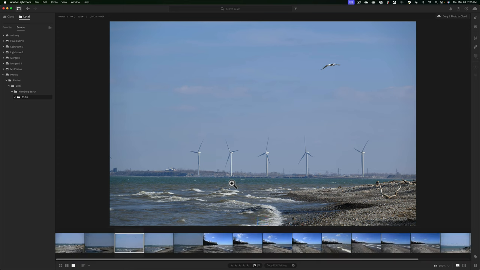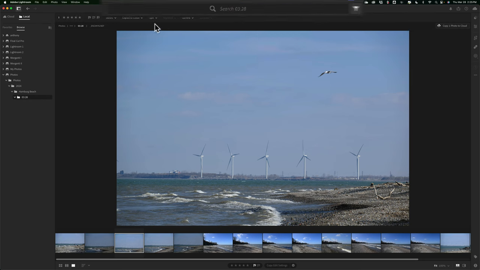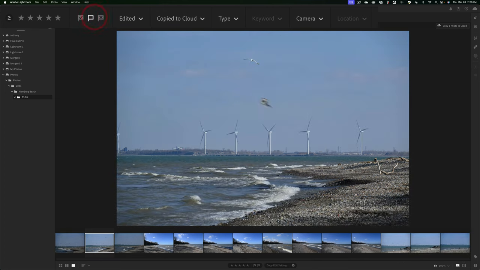Well, what a lot of photographers do is something slightly different. They'll go up to this sort icon up here by the search bar, and they'll click on that sort icon. Then they'll go over here and choose to look at all images that do not have any flag at all. Now, right now, in my film strip, I have two images that have flags. So as soon as I click on this, two images are going to disappear from the film strip, including the one I was viewing. So that's what they set up.